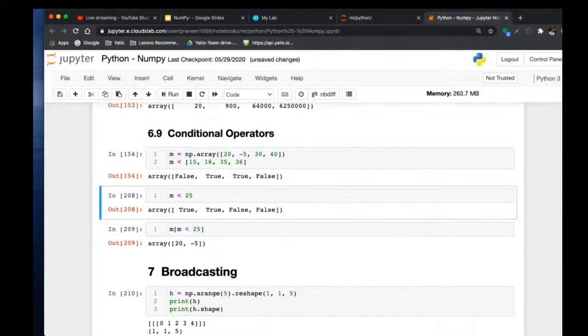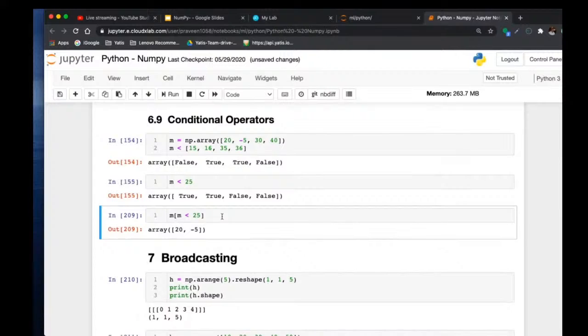So this was what we did. We had m defined as 20, -5, 30 and 40, and we had m less than this, the other array which I want to compare it against, and I can get the result of the comparison directly. And if I want, I can also find the items which are less than 25 by using an operator like this. So where m, and inside that I say give me the values less than 25, I can get that. Okay.